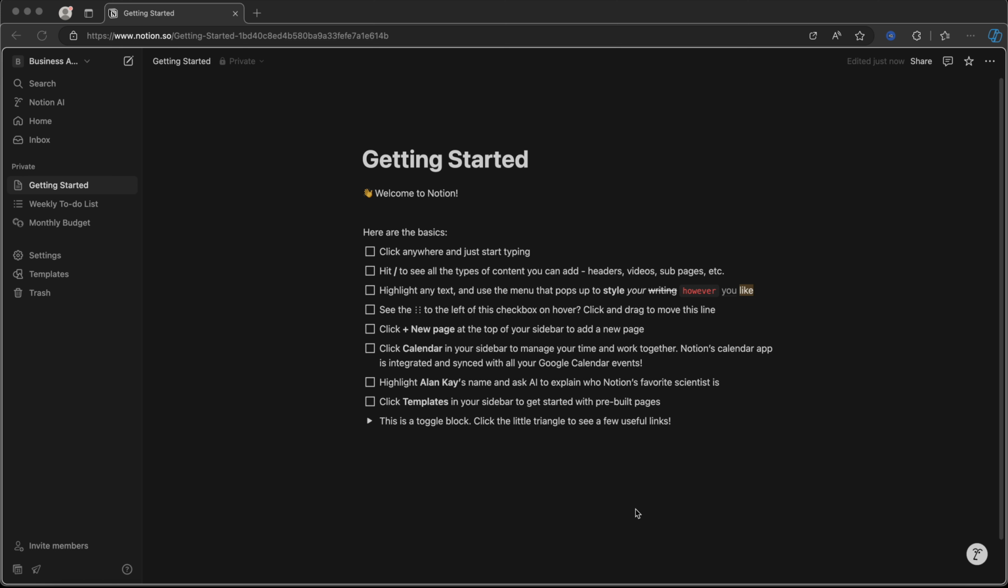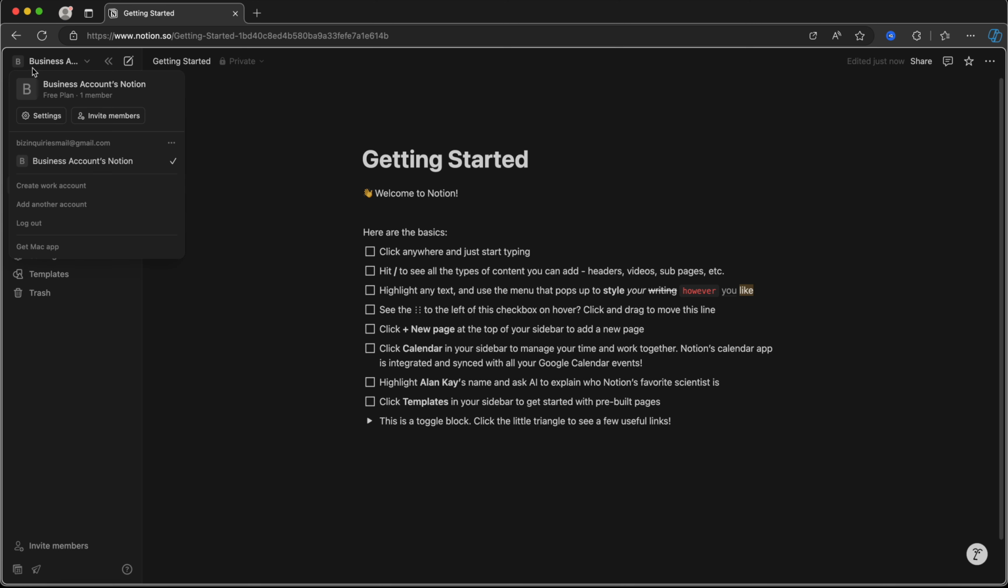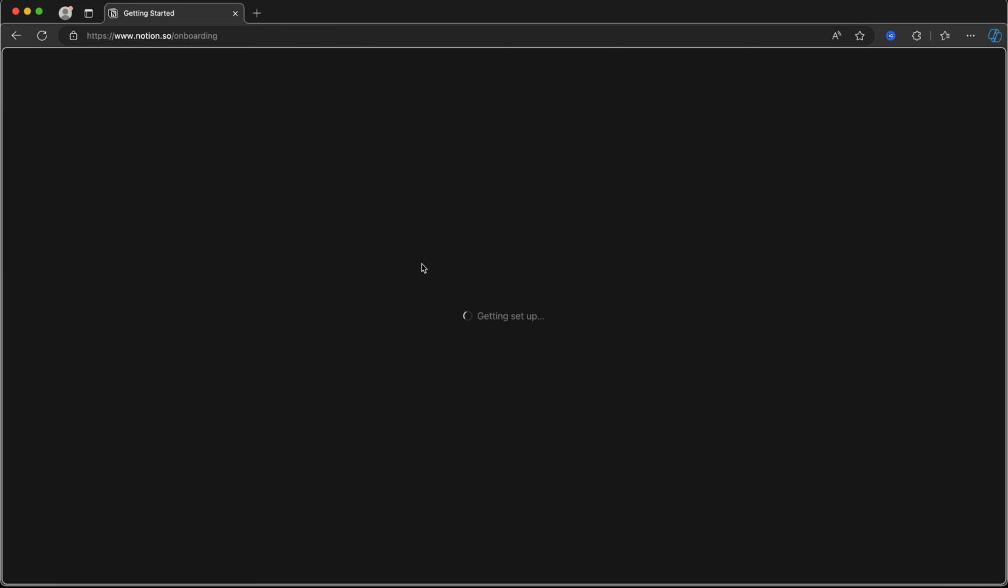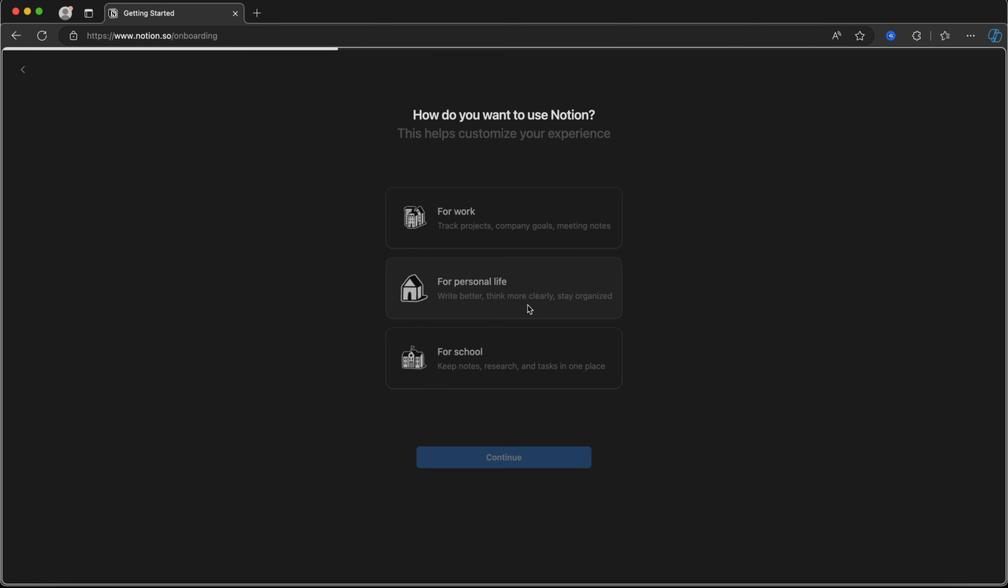So without further ado, all we have to do is go to the top left corner of the screen and then click on your profile account, and then click on the three dots next to your email address and then join or create a workspace. Give it a few seconds, then we'll have to choose what type of workspace we need.